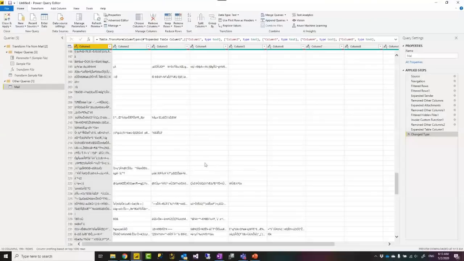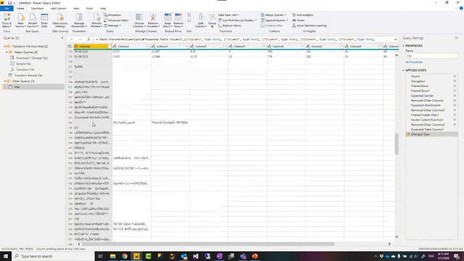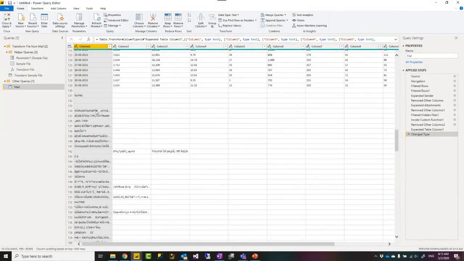Now you might wonder what these are. If you noticed in the last email that I sent, there was a signature in that email. In that signature, I had images, right? These are those files, which obviously are not files that I want to analyze.